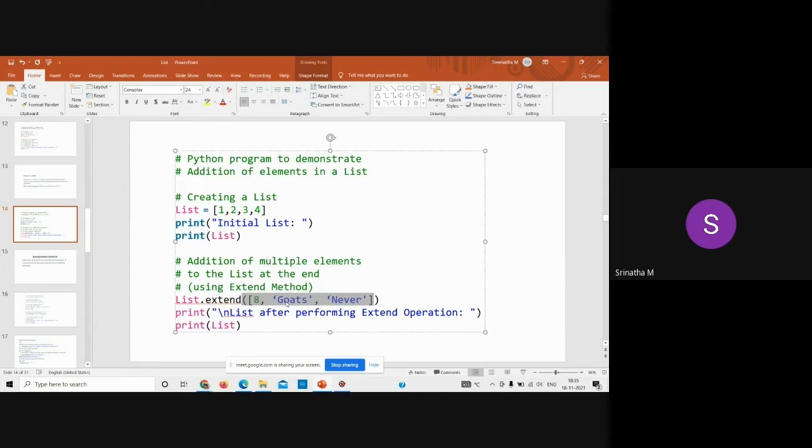Okay, we have a list here. The updated list will be like 1, 2, 3, 4, as we already saw in the previous slide. Extend will add the elements at the end of the list. So it will be followed by 8, then quotes and never. This is how you need to understand the extend method.